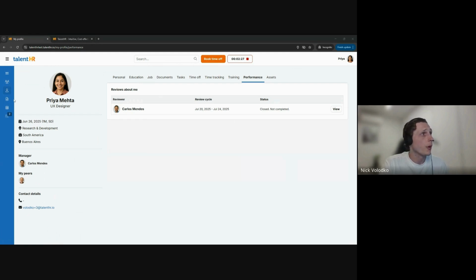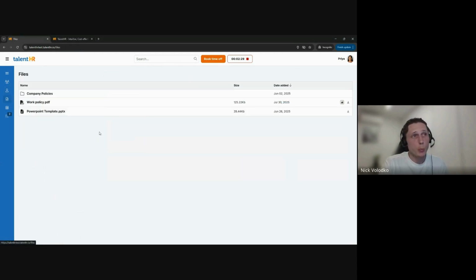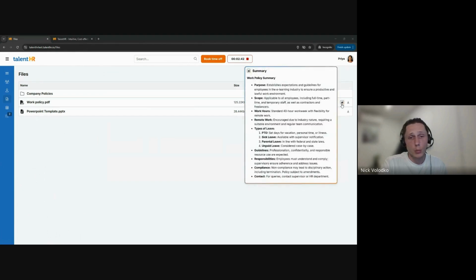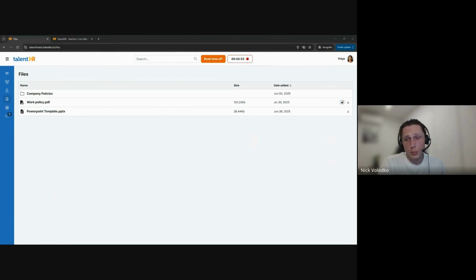Now, under the File section, employees can find all the company documents they have access to. They can open them, download anything they need, and if AI access is enabled, they can also get a quick summary of the document. And this is automatically generated by the AI. It's actually very helpful for new joiners, who want to understand maybe what a file is about without reading the whole document. It's more efficient.